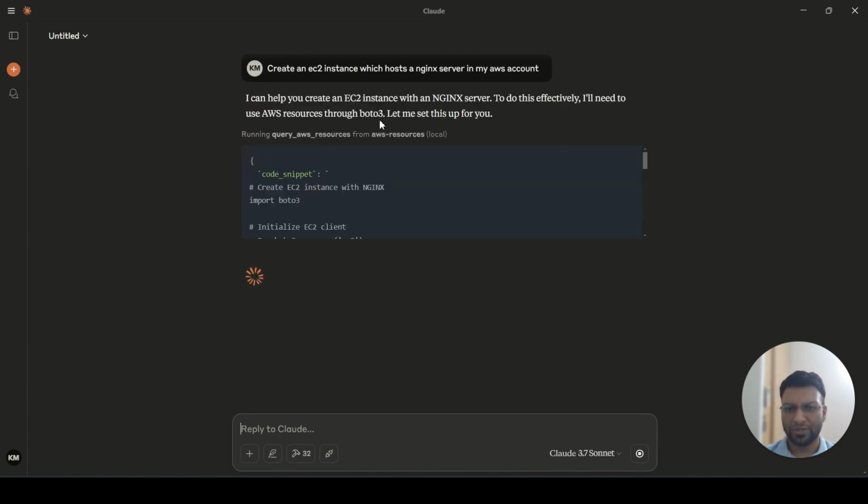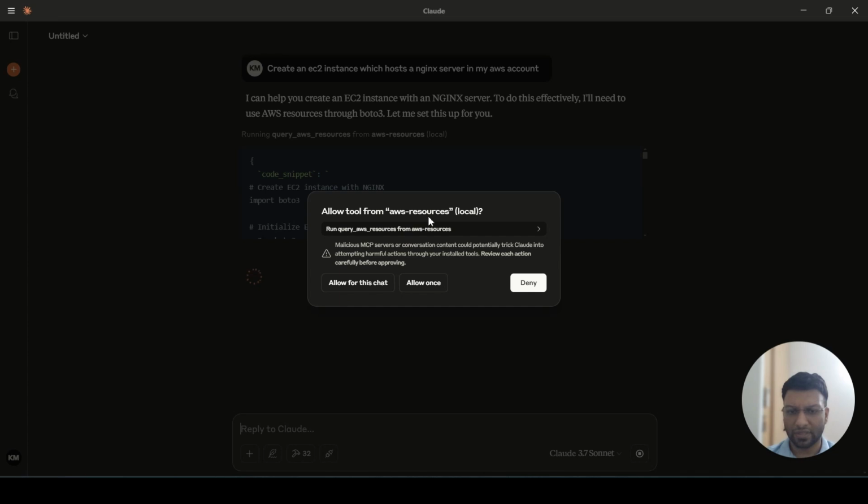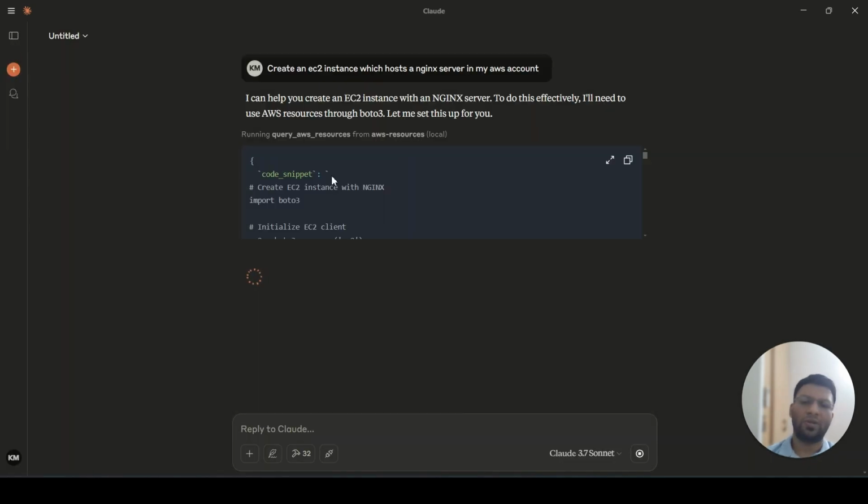Here it is using Boto3 to create the server, and in the user data it has the Nginx configuration. And for this, I have to allow. If I don't allow, it won't be able to perform any steps. So that is kind of a checkpoint which is there. When we give permission, only then will it do that particular step.